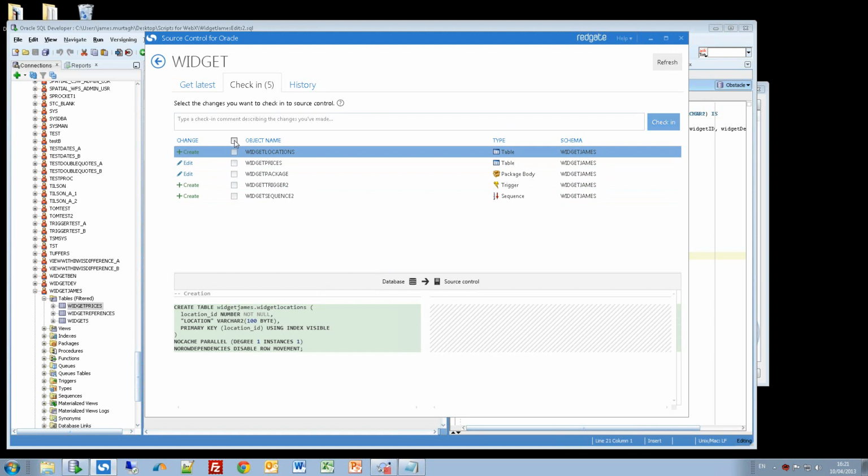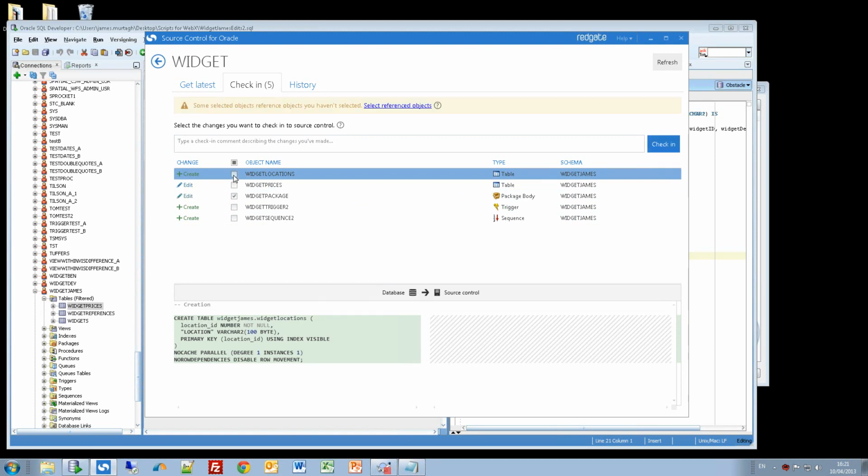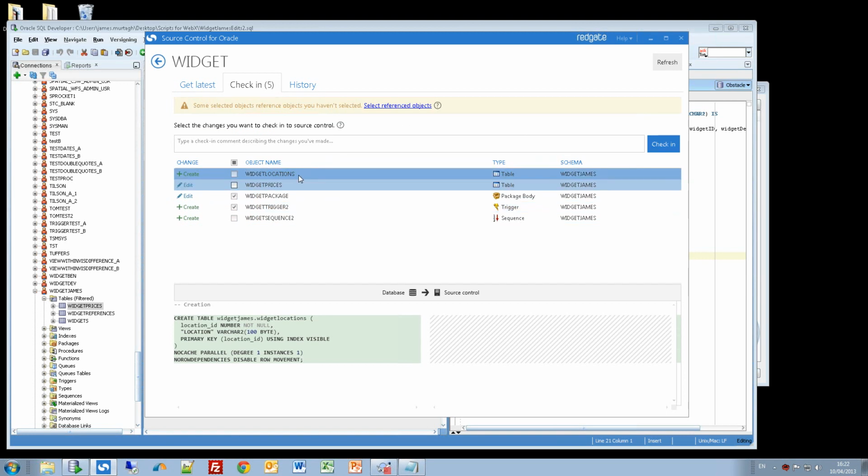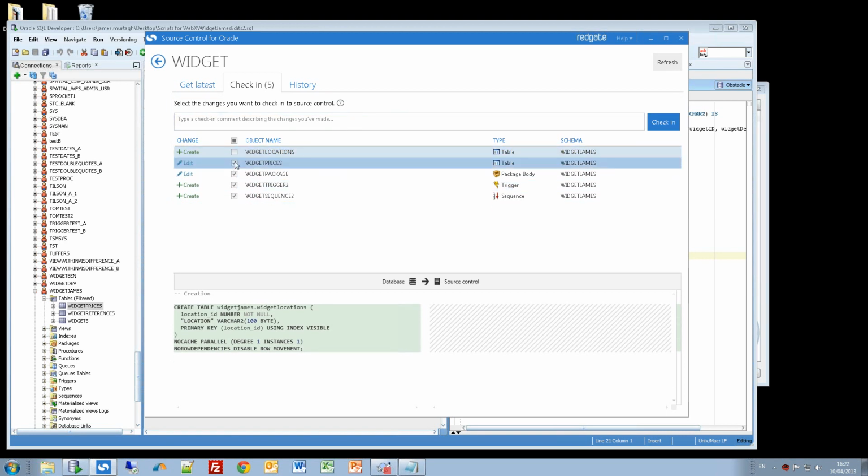At the moment, they're all checked. They're all ticked to go in. I can tick individual ones if I wanted to as well. Great thing about source control for Oracle is it's identified that this particular object that I've checked, this widget package here, does reference other objects. There are dependencies on this object, or this object is dependent on another object, and I can click on select reference objects, and it's going to tick all those objects for me, as we can see here.